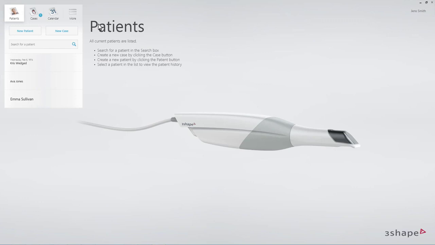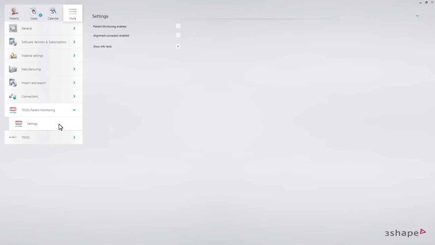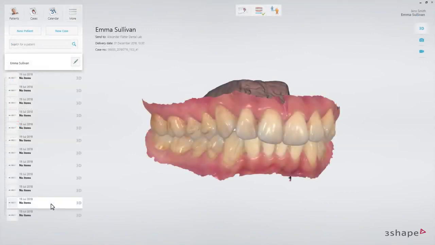After upgrading, it must be enabled to appear in your workflow. Under TRIOS Patient Monitoring Settings, check the box to the right of Patient Monitoring Enabled. Enabling patient monitoring in Settings makes it part of your workflow for all patients. Alternatively, you may enable or disable patient monitoring on a patient-by-patient basis, as needed, by selecting a patient's case.